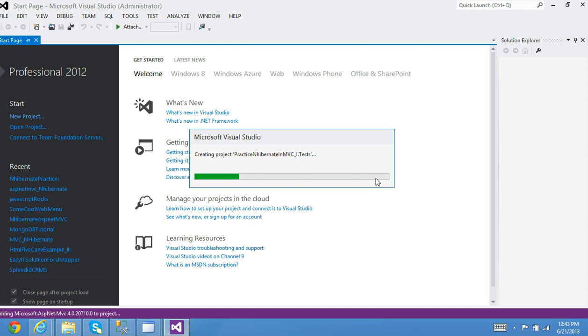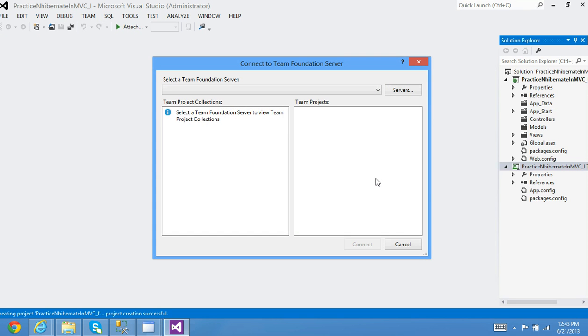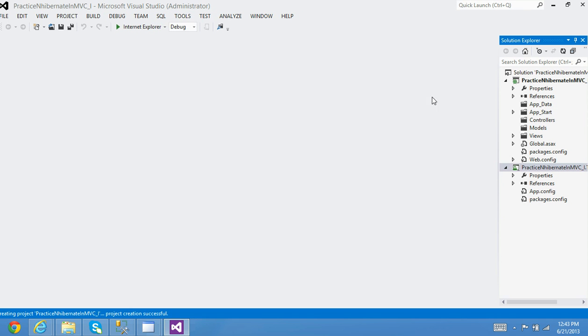Visual Studio is going to create a solution for you and add some files. We're not using any Team Foundation Server, so close that one. Like I said, it doesn't have anything: no controller, no models, no views. It has just a web configuration file.